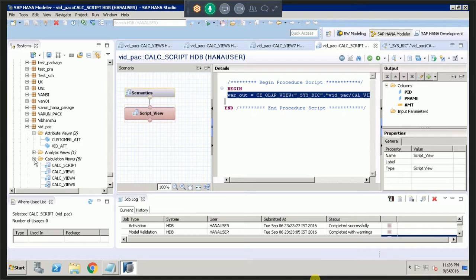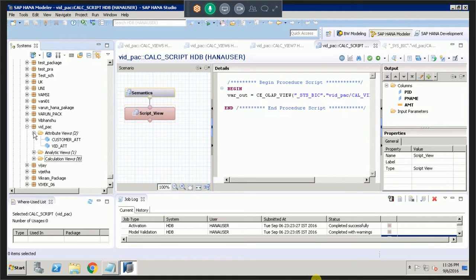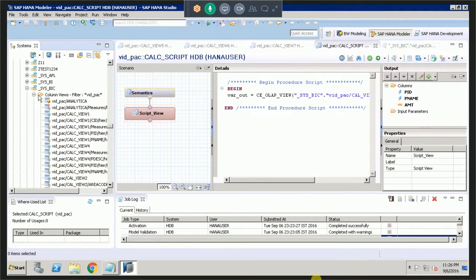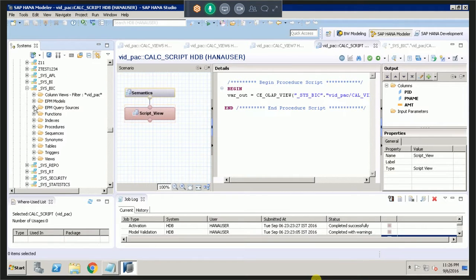You can see CE OLAP view and then CE column table. You can write here, where instead of OLAP, we can write column. Yes.